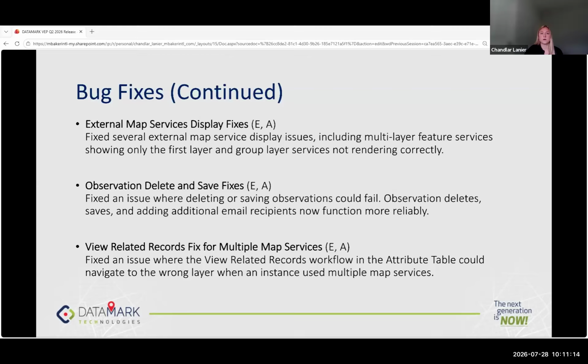All right. For our external map services, our multi-layer feature services were only showing the first layer, and our group layer services weren't rendering correctly, and both of those have been fixed. For our observations, deleting or saving observations could fail in certain cases, and we've made that a lot more reliable, especially when adding additional email recipients. And then viewing related records, the workflow in the attribute table was navigating to the wrong layer when multiple map services were in use, and that's been corrected also.